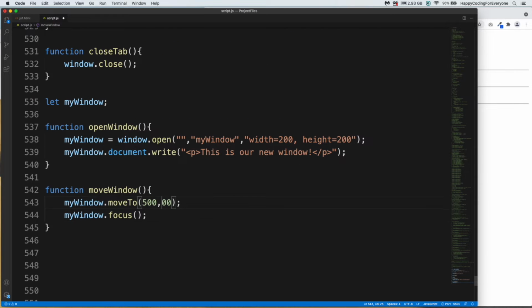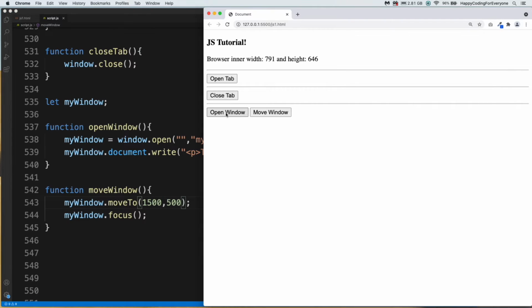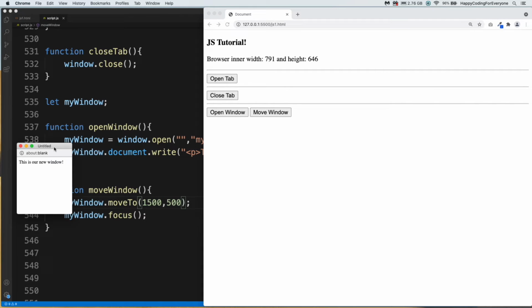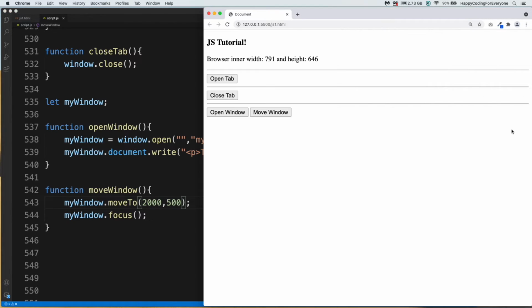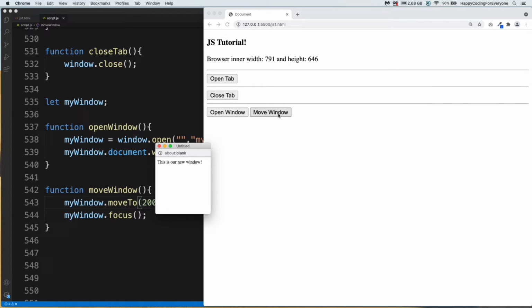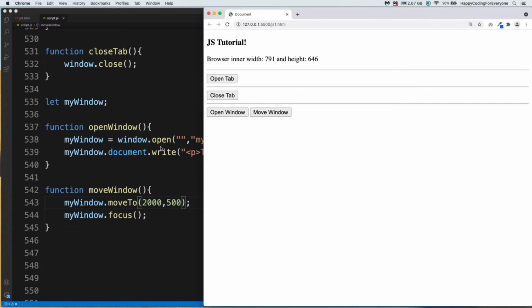Let's say 500 and let's say 1500. Let's save it and have a look at it. I need to open new window. Then let's click the move. You see guys, it moved towards the down and a little bit right. Let's make that one 2000. Let's save it and have a look at it one more time. Open a new window and let's move the window. You see guys, we move the window like this. We can close that window.